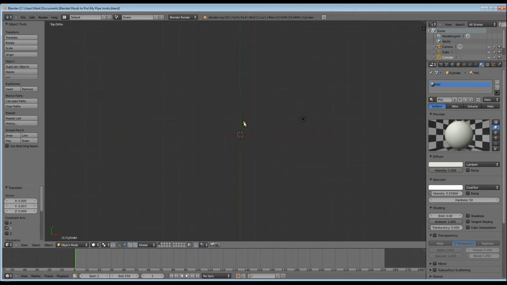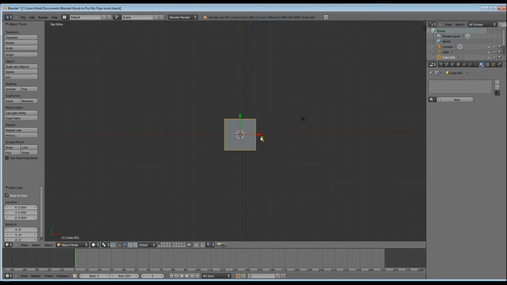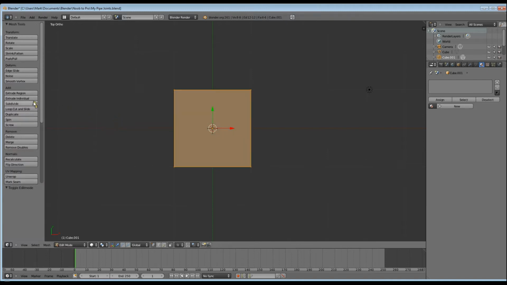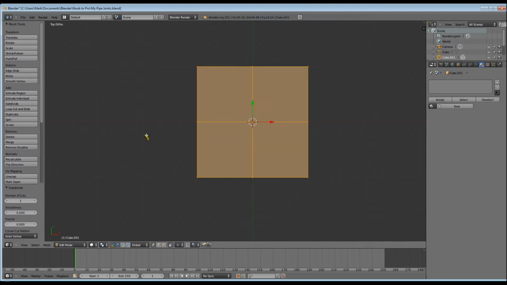Shift C to center your cursor. Shift A and add a cube. Tab into edit mode. Select all and subdivide once. We're going to be using a similar method for this pipe joint as we did with the six-way joint.